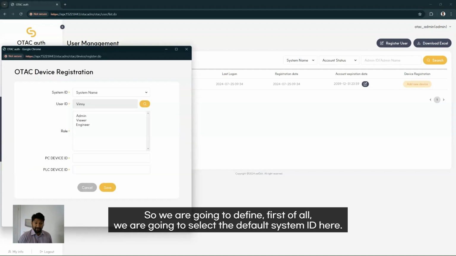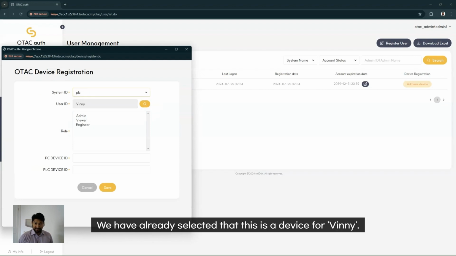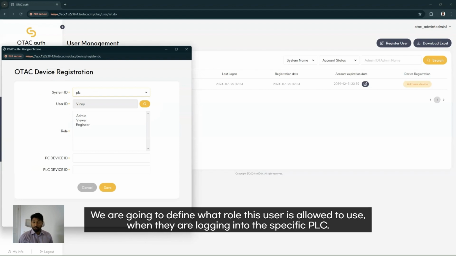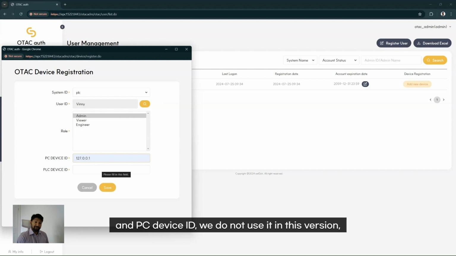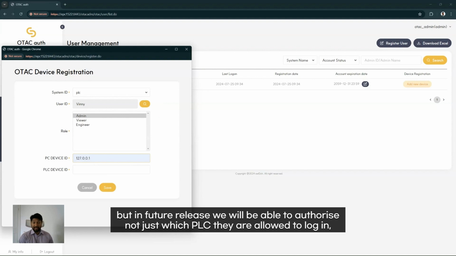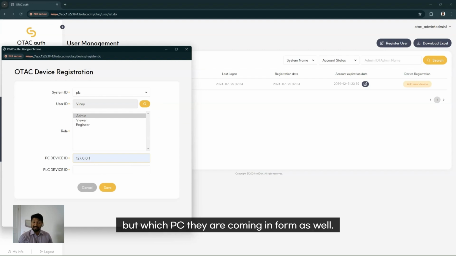So we're going to define, first of all, we're going to select the default system ID here. We've already selected that this is a device for Vinny. We're going to define what role this user is allowed to use when they're logging into the specific PLC. So I'm just going to select Administrator. And PC device ID, we don't use it in this version, but in future releases, we'll be able to authorize not just which PLC they're allowed to log in, but which PC they are coming in from as well.